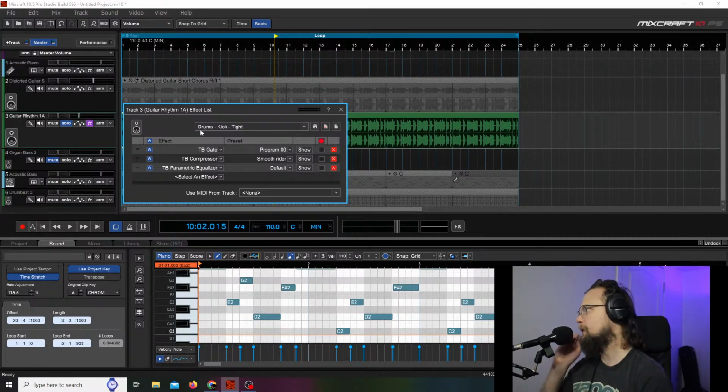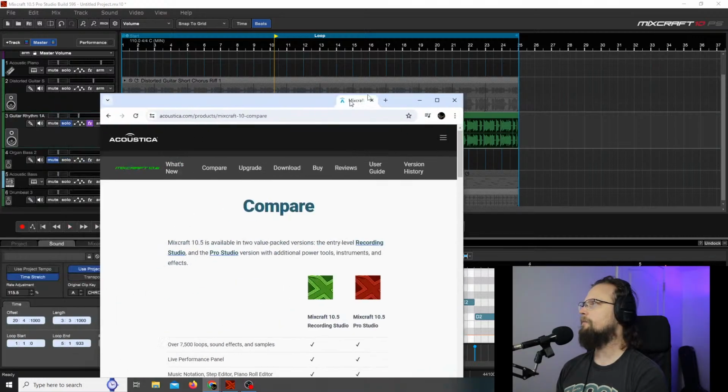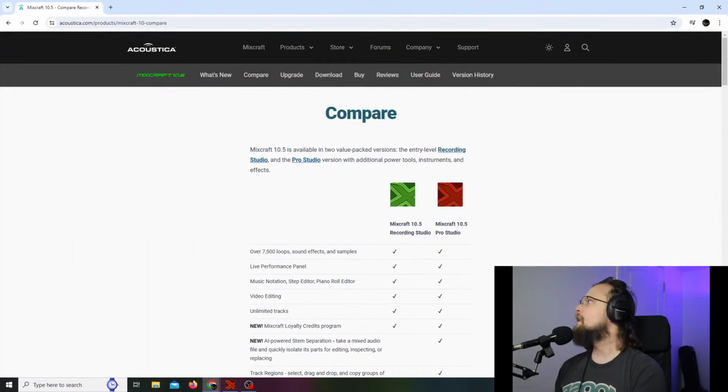Be forewarned, if you are picking up the 9 point whatever version, or going up to this 10.5 version, the version I am using is the Pro Studio. And I will say, again, no affiliation with Mixcraft, but I have been learning about it a bunch as of late because I quite like the software. So I'm just going to bring this up. This is actually very accurate. I will say that.